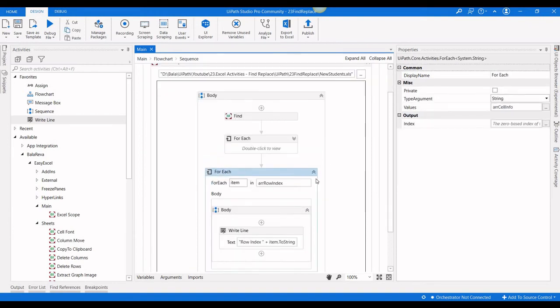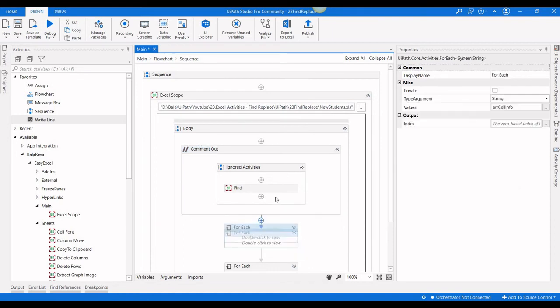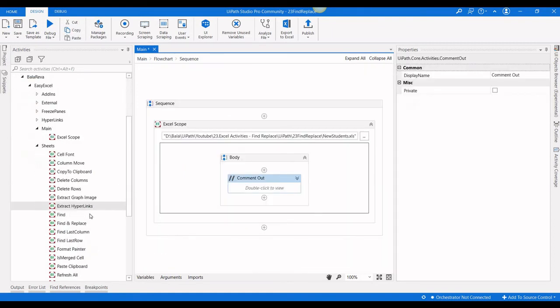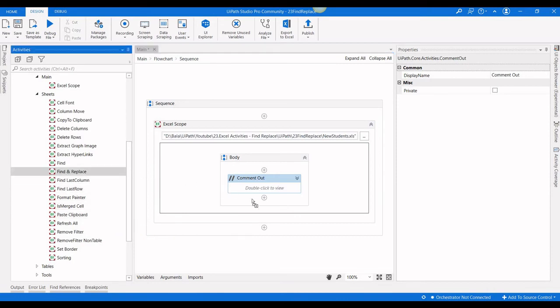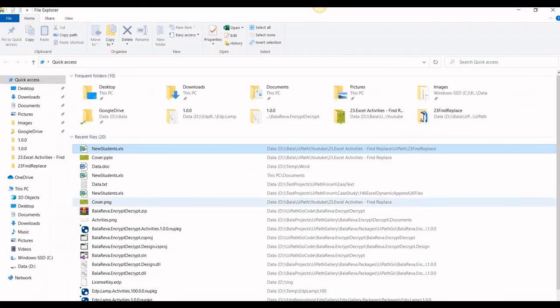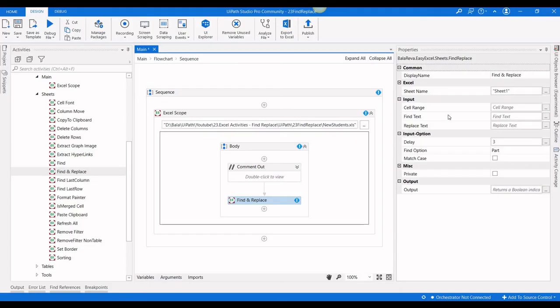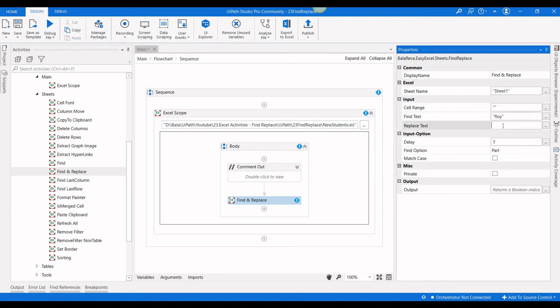Okay, I'm going to comment everything, because next we are going to see the find and replace. Here you can see the find and replace. The same thing as before. Let me open the Excel file. I'm going to replace the word Roy. I don't know the cell range, so I'm going to give double quotes, and the find is Roy, replaced by Arini.